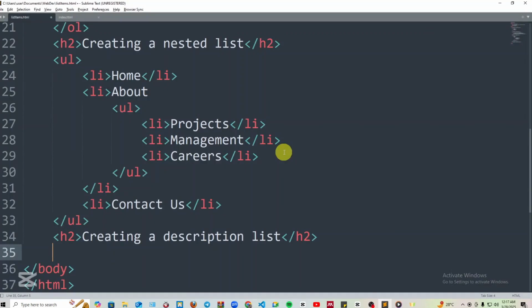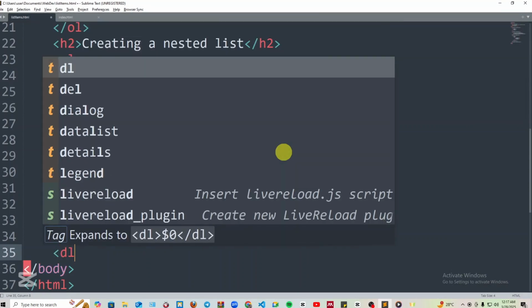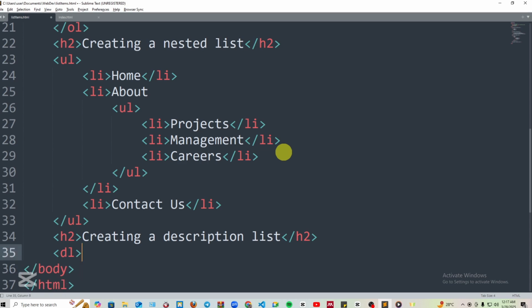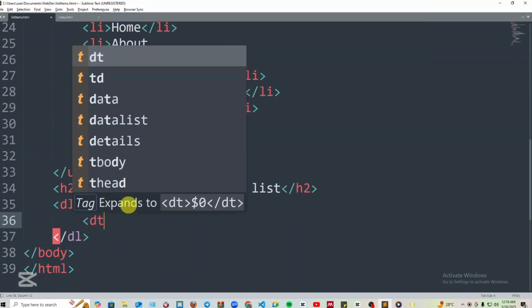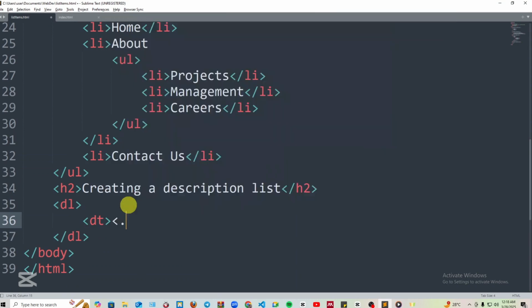So how do we create a description list? We first have our DL. So we have our opening DL, then we close our DL. Now within this opening DL and closing DL, we'll have our description term and description definition. So our description term will come with a syntax, has an opening DT and a closing DT tag. So we'll start with our opening DT, then close that tag, and then we'll have our term. So let's see, our term is Apple.